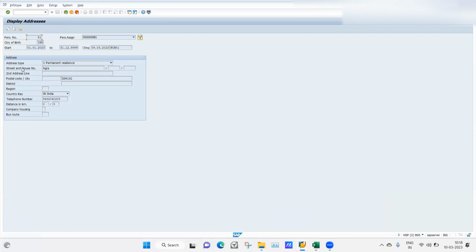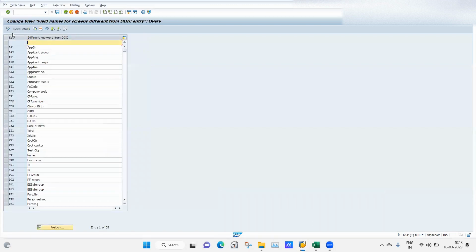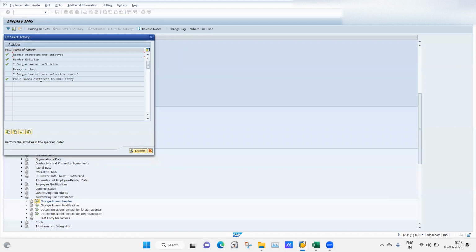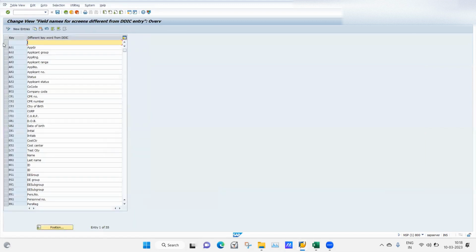So there is one option: if we want, we can change this label, street and house number. If you want to change this label to only street number or house number, what I will do is go to this field name different to DDIC entry, and I can add my own key and my own name here. For example, for street and house number, let me say SS.